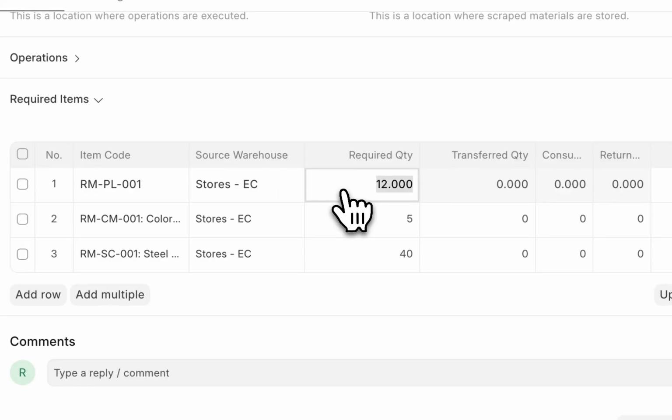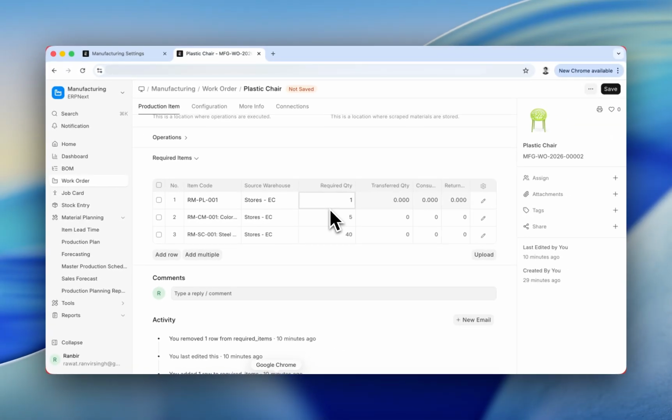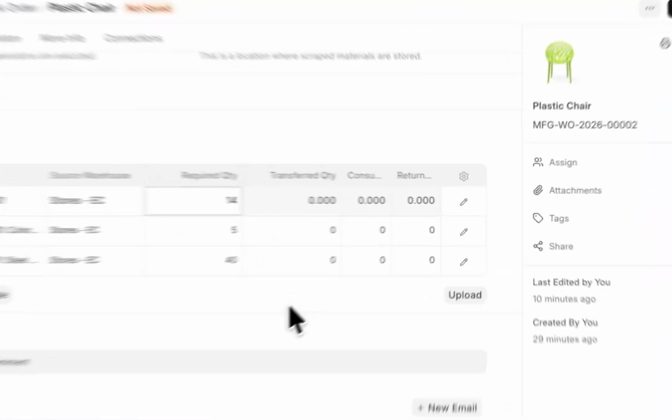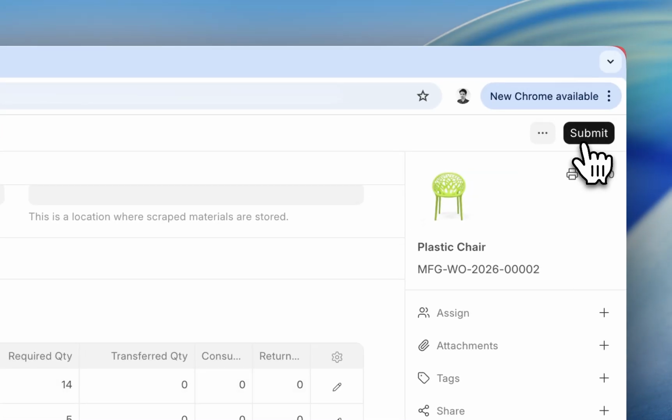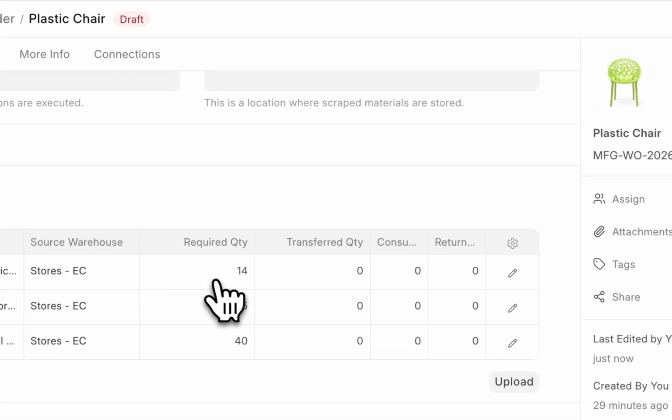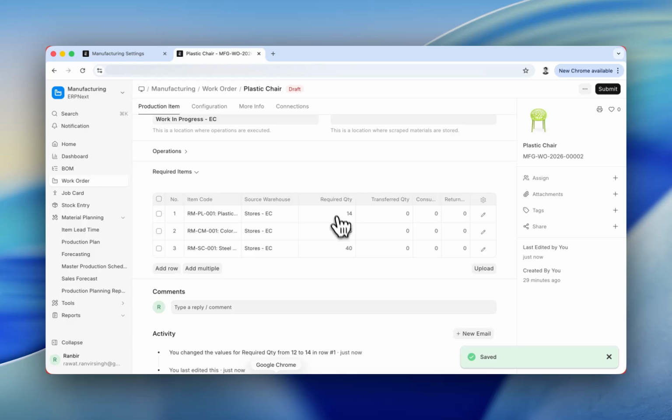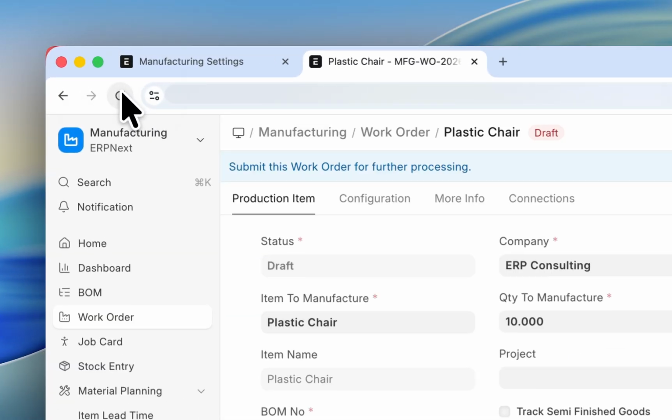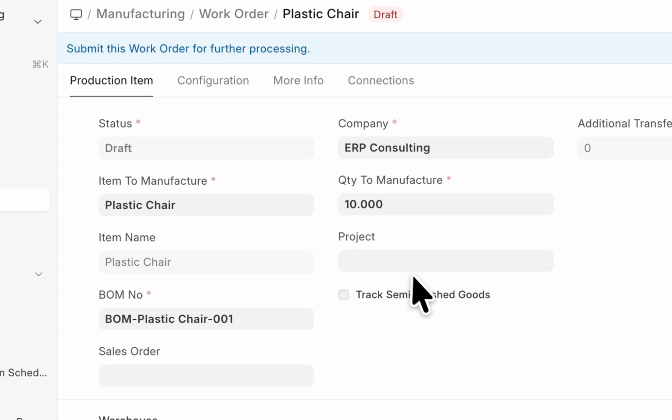So let's say instead of 12 kg, if I need 2 kg more, I can change this and save this. So now it's getting changed in real time inside the work order. The system does not reset the quantities even if you update the work order or refresh it. This is the power of this feature.